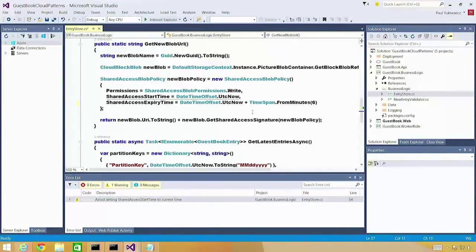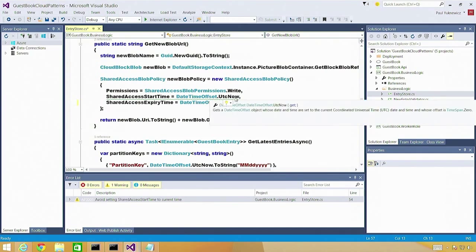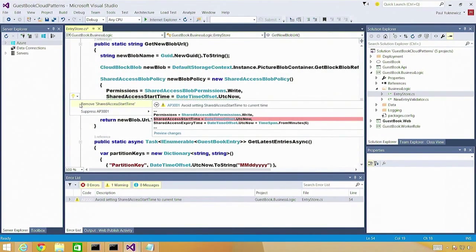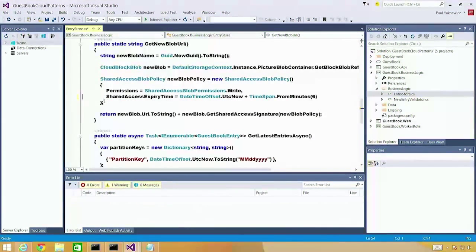Second thing is that we set a start time to UTC now. That's actually not a practice that we recommend at all. If I hover over to the left-hand side, I can see that this code analysis rule will actually suggest a code fix that I can do. I can preview that in the preview pane, and if I like it, I can apply the fix. And this gives you the idea of how we can bring different code analysis rules to bear to help you learn about and fix common scale issues in a cloud application.